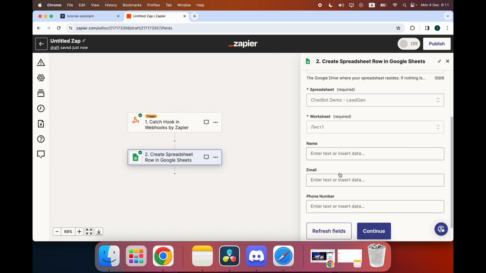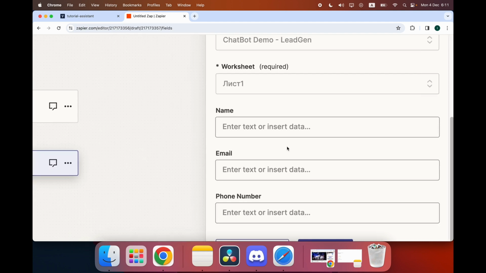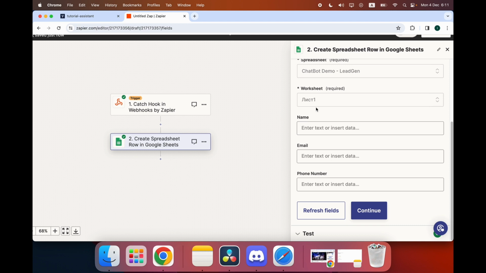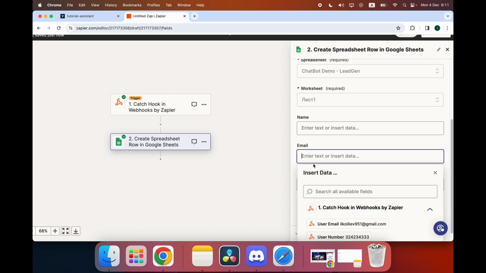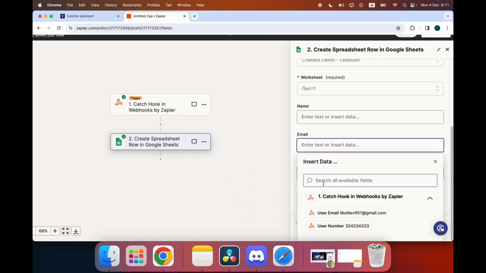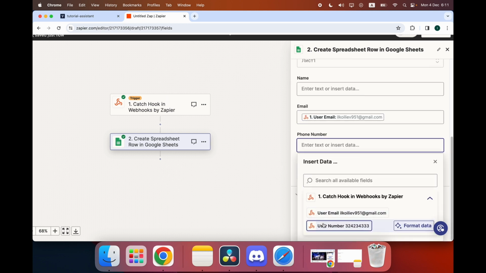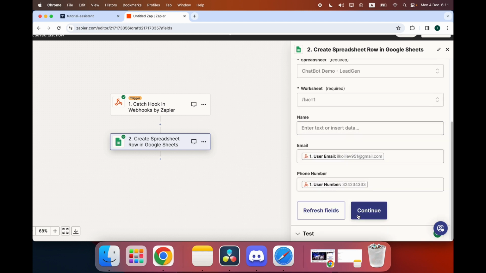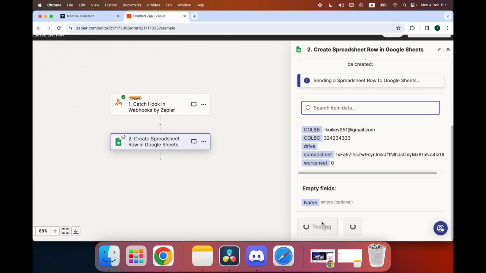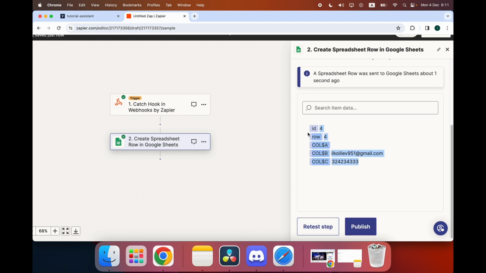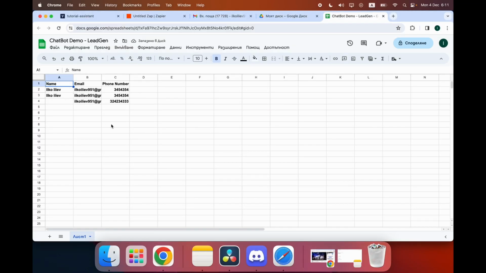Come here, continue, and in the action you're going to have name, email, phone number, these are the rows. I created the sheet with three values, we just have two. So what you see here is that Zapier automatically loads whatever payload it received right here in this step. Here we're going to need the user email, and here we're going to need the user number. So we're just going to continue, retest step. All right, and now everything should be fine. All good.